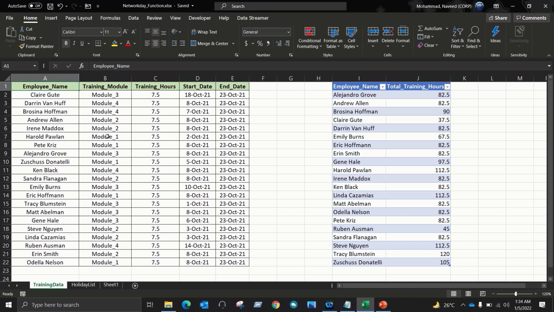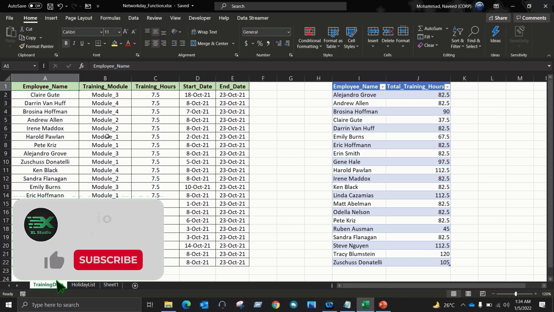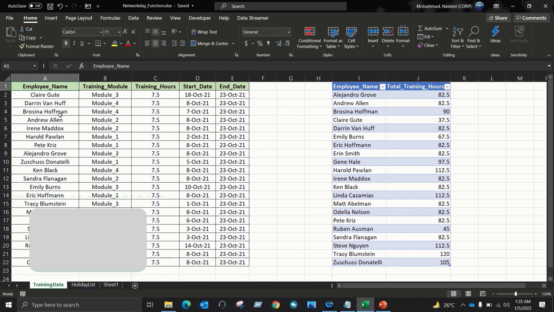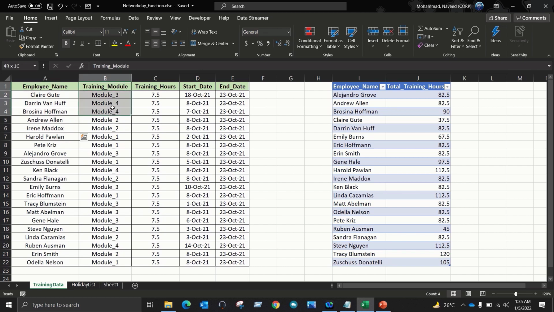Today we'll discuss how we can create a custom NETWORKDAYS function in Power Query using M code. I have training data here which has employee names, training module, training hours, and training start and end date. Using this raw data, we have to prepare a report of employee-wise total training hours. Looks very easy, right?